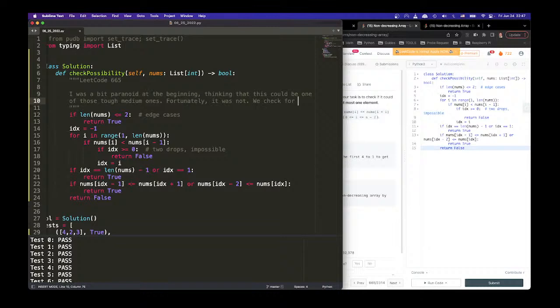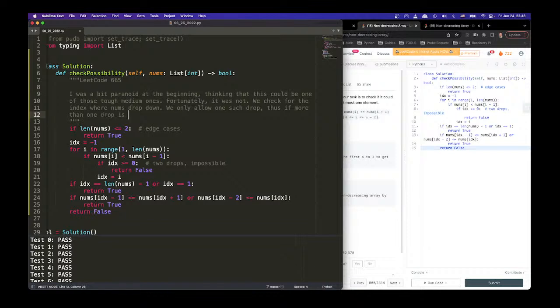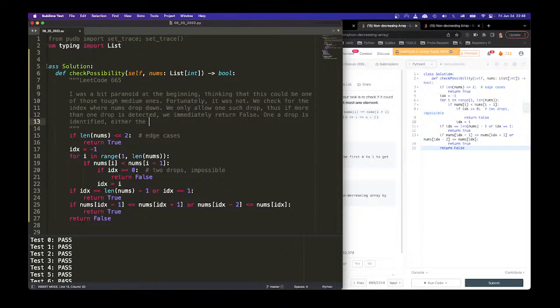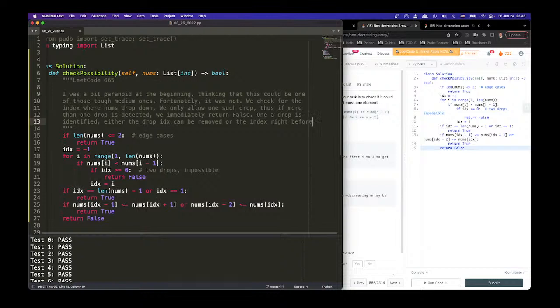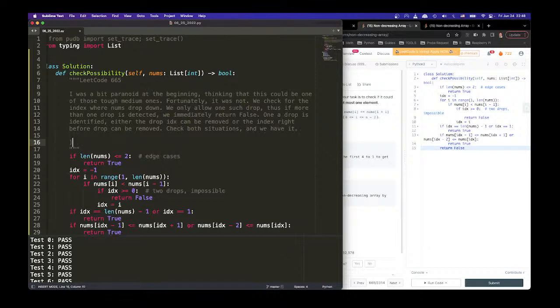We checked for the index where nums drop down, and we only allow one such drop. Thus, if more than one drop is detected, immediately return false. Now, once a drop is identified, either the drop index can be removed, or the index right before the drop can be removed. Check both situations and we have it. So this is O(n) because it didn't do anything.